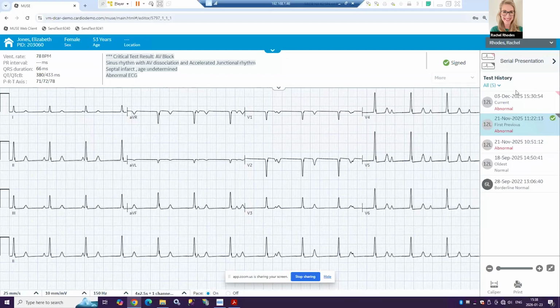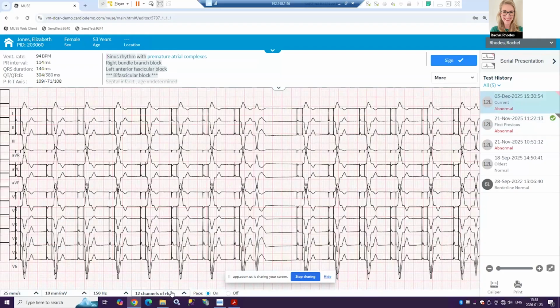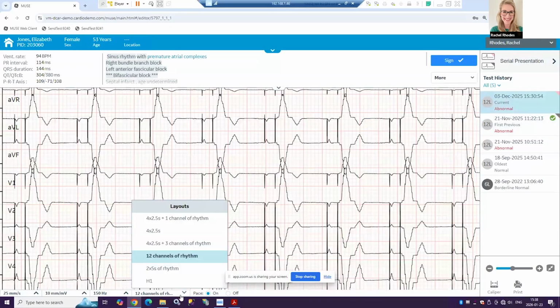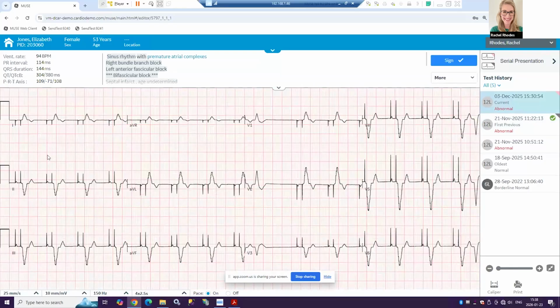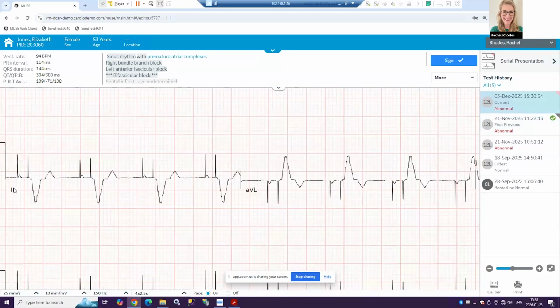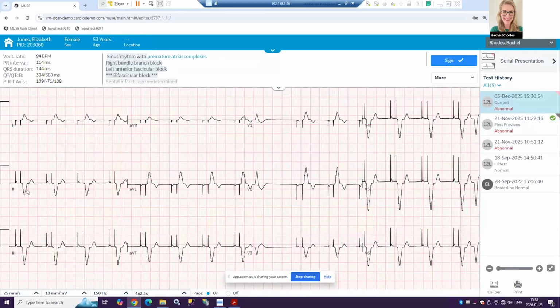Now, a very quick way to zoom on your ECG is to double click on the area that you want to have a look. I'm just going to change the format that we're looking at here, so I've got a little bit less information in one go. So I can double click and that will give me a 2x zoom. I can double click again and it will zoom out.